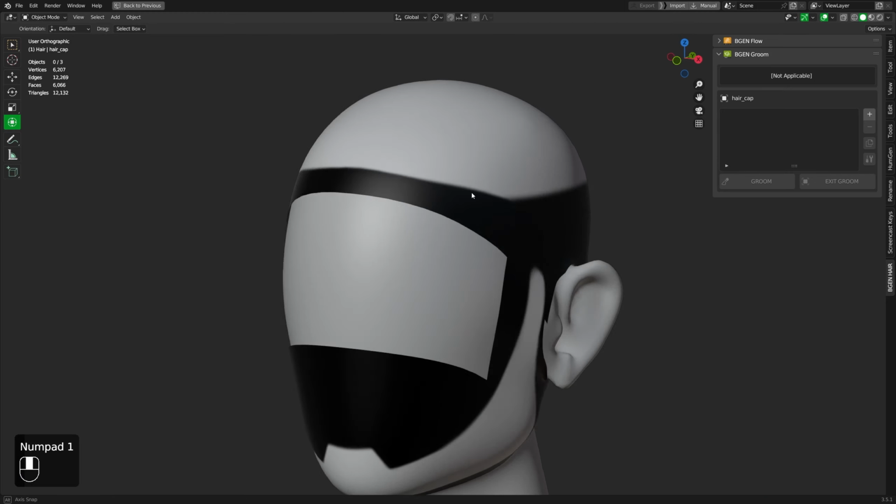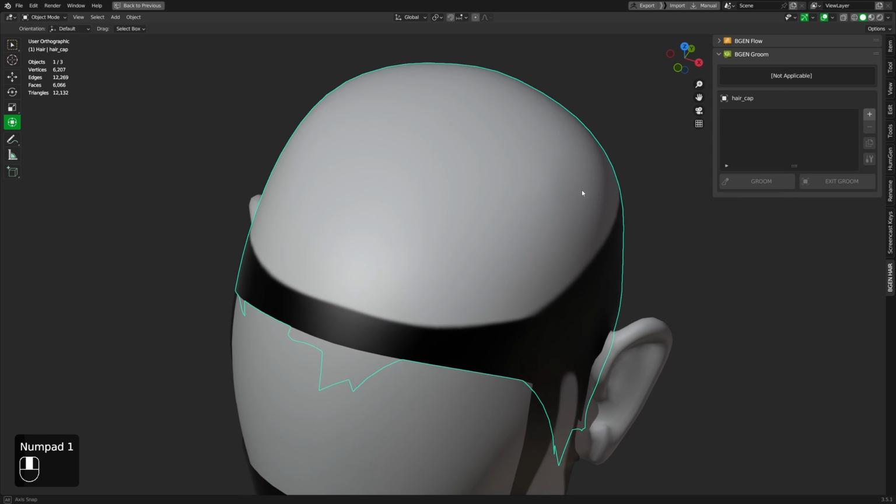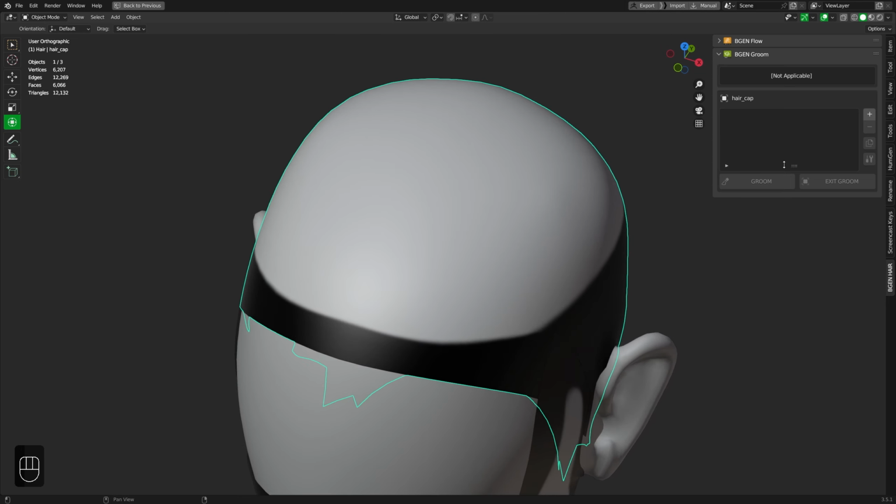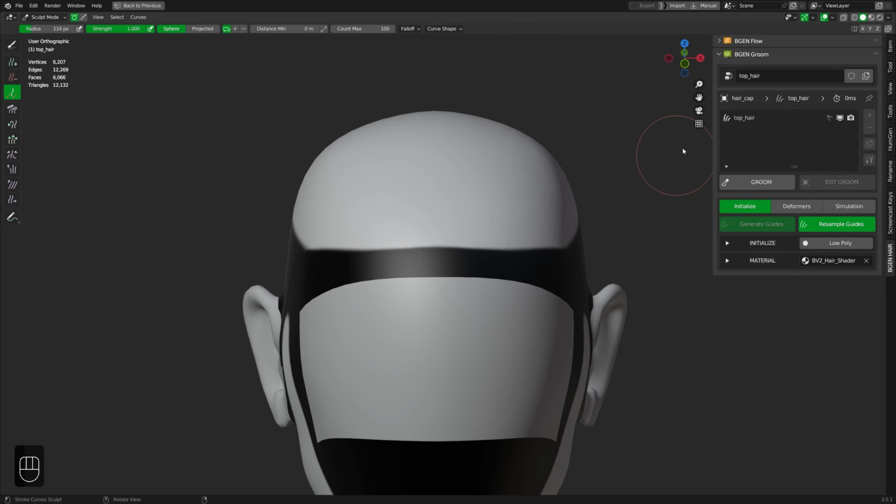Okay, let's start. So you select the mesh where you want to generate the hair from, and in the BGEN groom tab, you just click on the plus icon. You can create a new one, call it top hair. I would advise that you create a habit of actually naming the curved hairs and the modifiers so you can keep track of what you're working with. And we click OK. So we have a new hair.